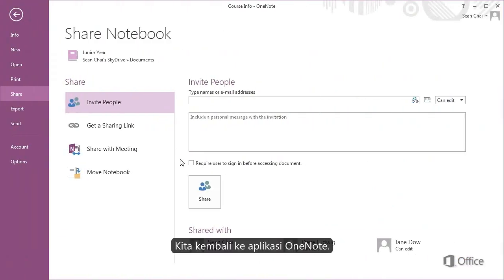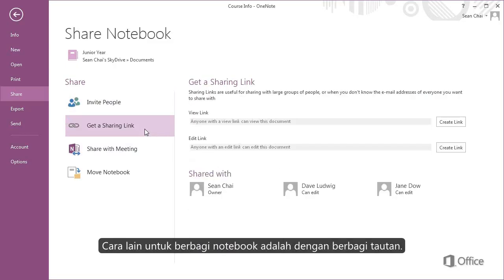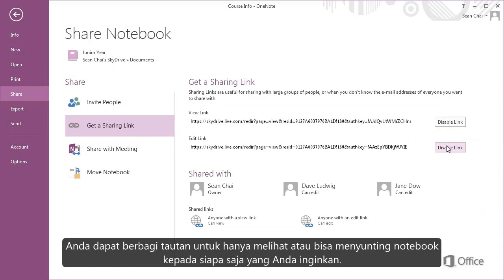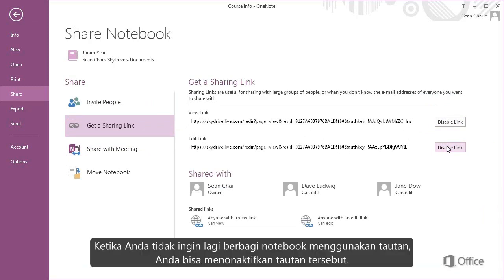We're back in the OneNote application. Another way to share a notebook is to create a sharing link. You can create a link for viewing the notebook, editing the notebook, and give them to whoever you want. And when you no longer want to share a notebook with a sharing link, you simply disable it.